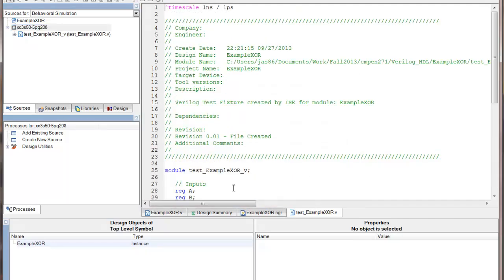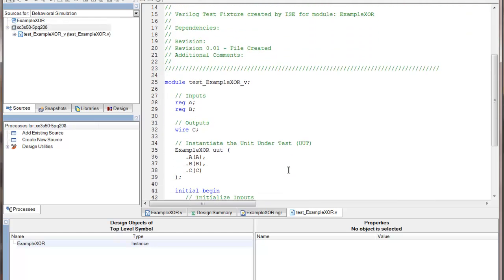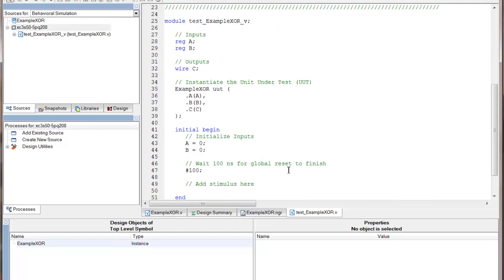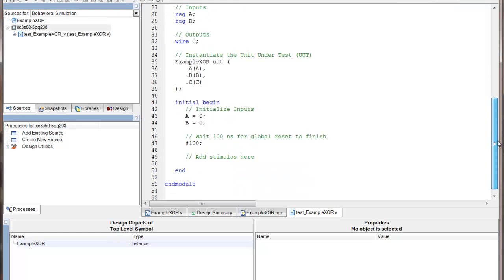When I do this, it auto-generates some Verilog HDL code. And you can scroll through it. Right now, what we want to concentrate on is the fact that this set of code creates one of our circuits so that we can test it. Now, this section here, beginning with the word initial, is what's going to allow us to play with the inputs so that we can see how the output develops.